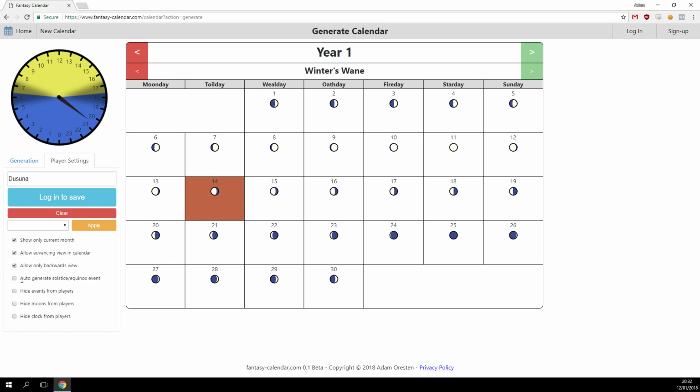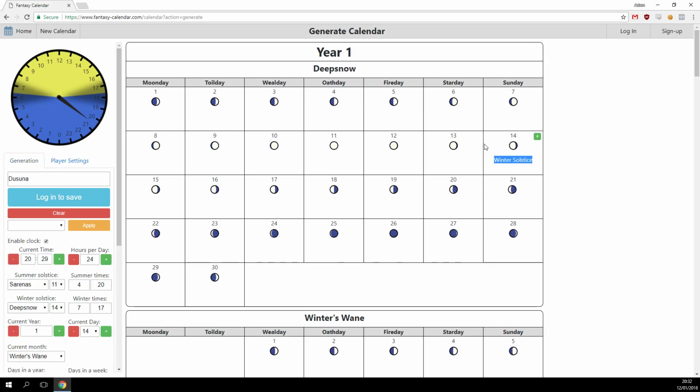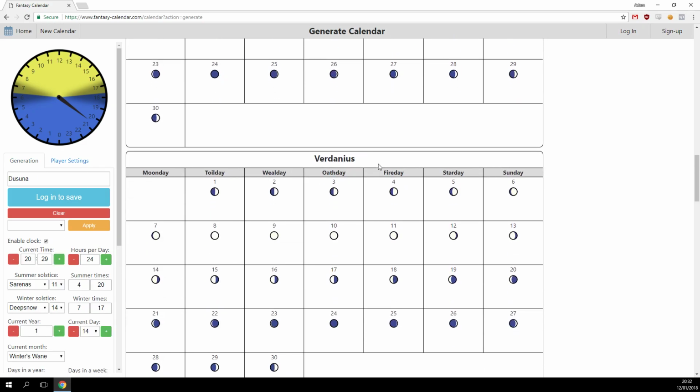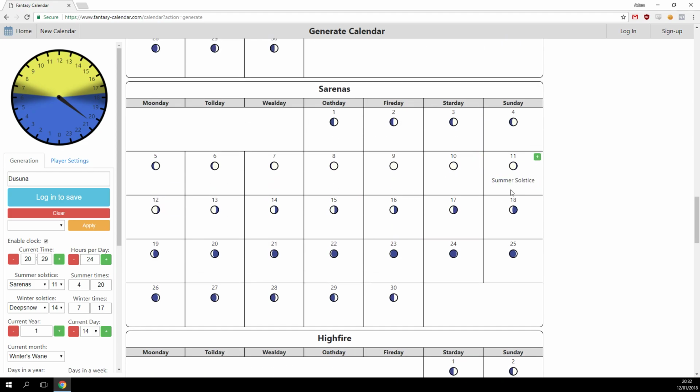Now, with the auto-generate solstice and equinox events. Events are something we're going to cover a bit later, but this auto-generates the winter solstice event here, as you can see here as well for the summer solstice. It also generates the equinox for the spring and the autumn equinox, which is when the length of the day is as long as the night. They're equally as long at that point, the middle point between the summer solstice and the winter solstice.